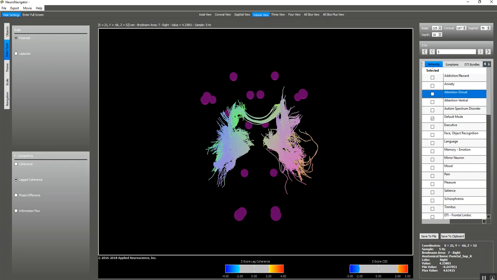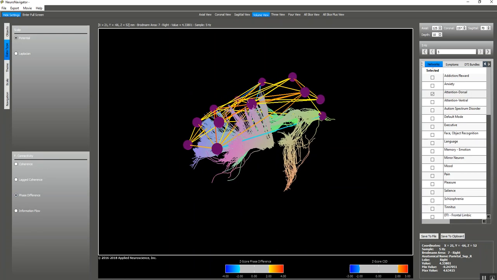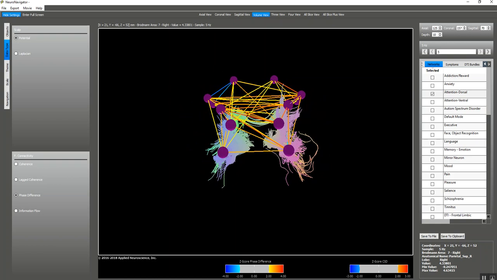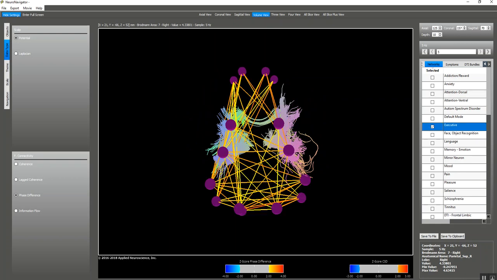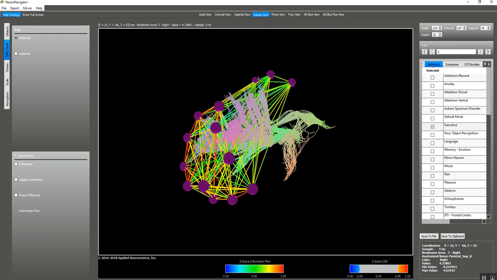When you go back to the dorsal attention, I'm going to click phase differences. This is differences essentially in the phase delay and timing and degrees, but these are z-scores. Again, this is the attention network. Here's the executive network. Now I'm going to look at phase slope index, which is the magnitude of information flow.